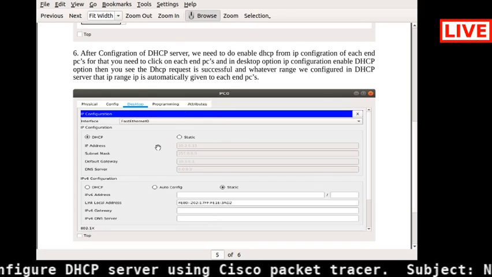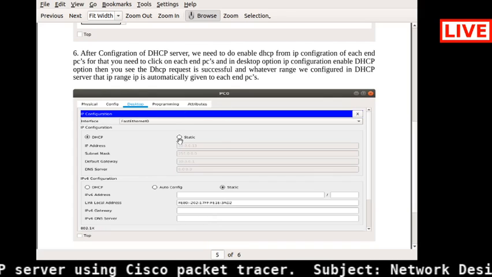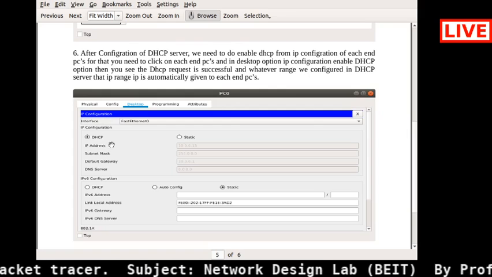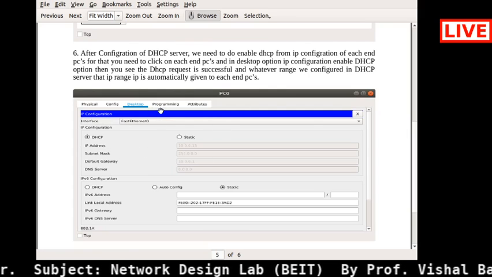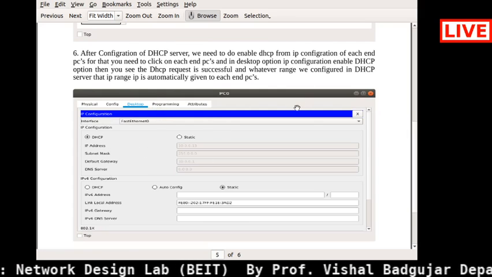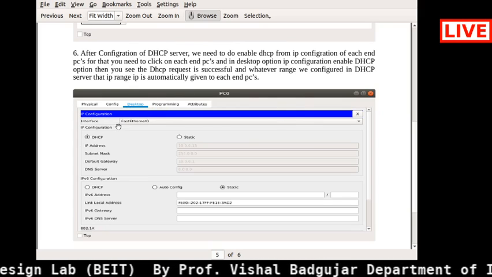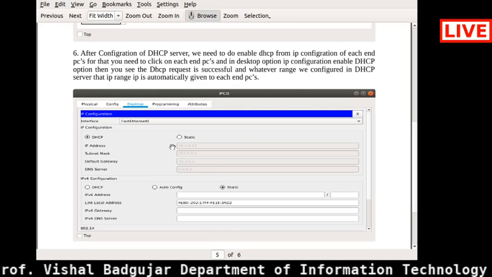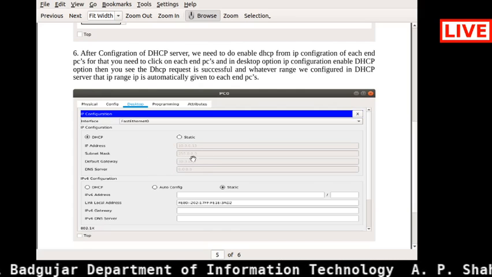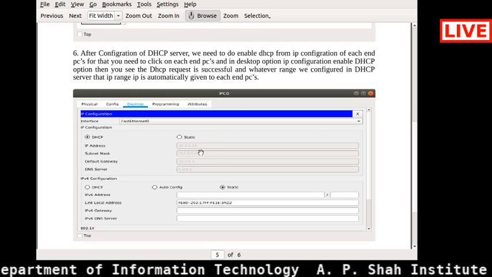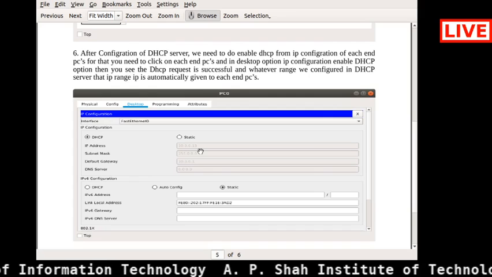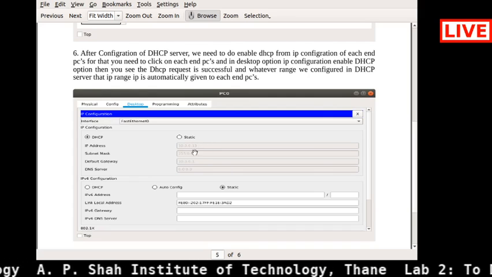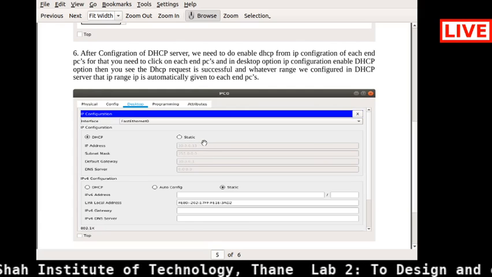If you want to give it manually, then you need to use the static option, but I need to give DHCP. This particular PC0 must get its IP address from that particular DHCP server itself. So that's why I'm choosing DHCP here. It will directly take the IP address from my DHCP server. If you see here, 10.0.0.13, it will be in a range of 10.0.0.11 onwards. So it will be taking IPs from that particular DHCP server.